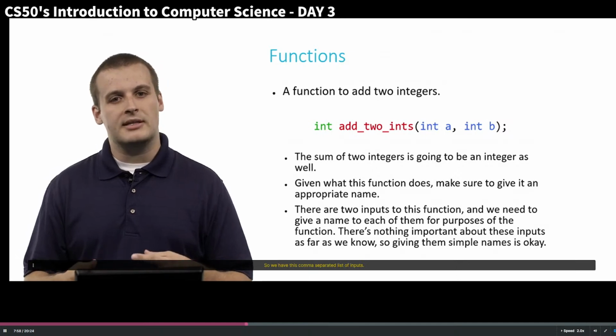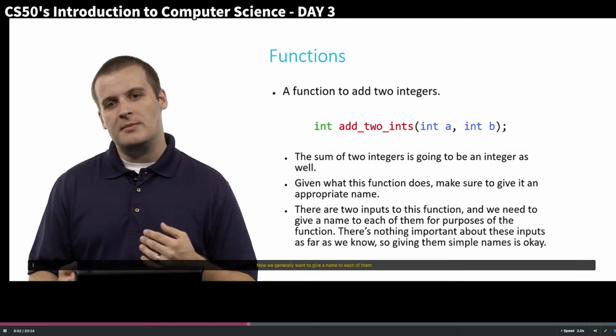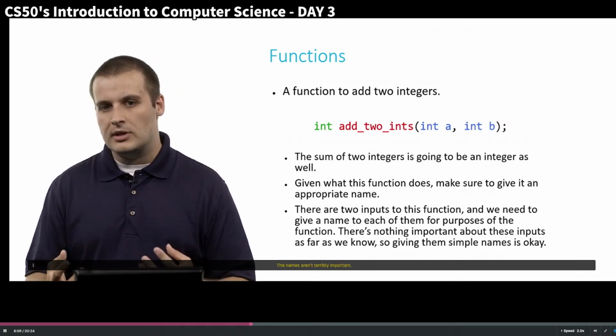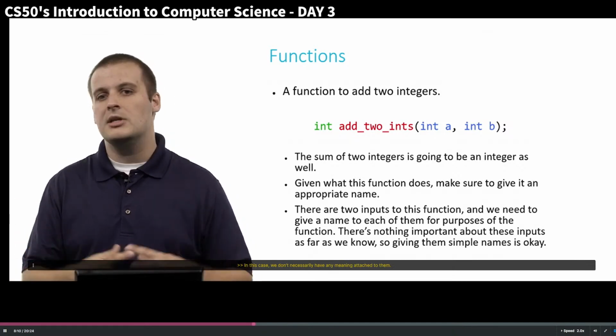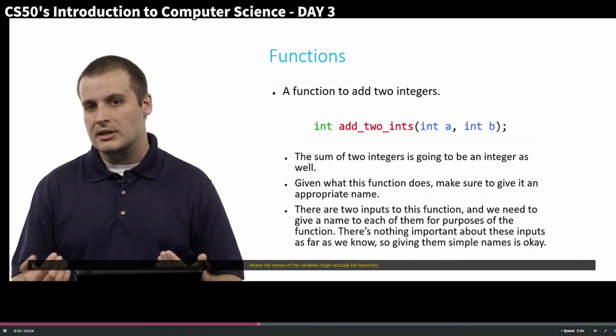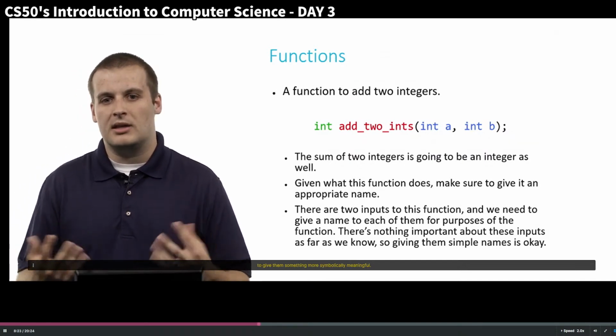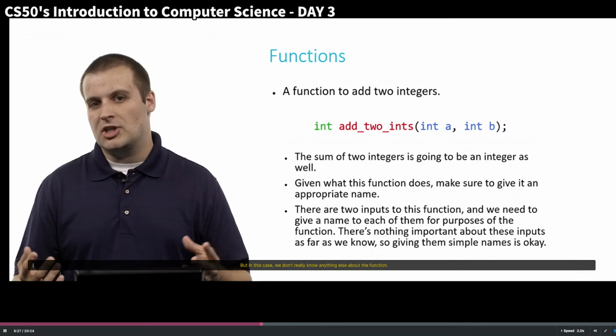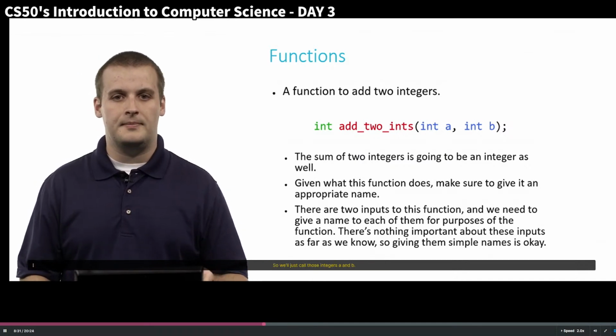So we have this comma-separated list of inputs. Now, we generally want to give a name to each of them so that they can be used within the function. The names aren't terribly important in this case. We don't necessarily have any meaning attached to them, so we can just call them A and B. That's totally fine. If, however, you find yourself in a situation where the names of the variables might actually be important, you might want to call something other than A and B to give them something more symbolically meaningful. But in this case, we don't really know anything else about the function. We just want to add 2 integers, so we'll just call those integers A and B. All right, so that's one example.